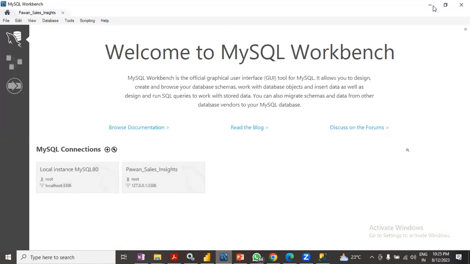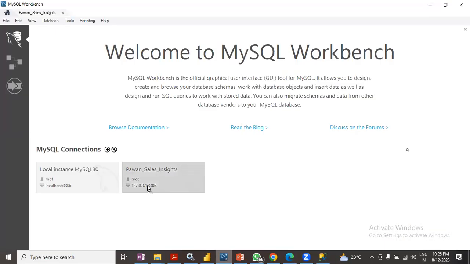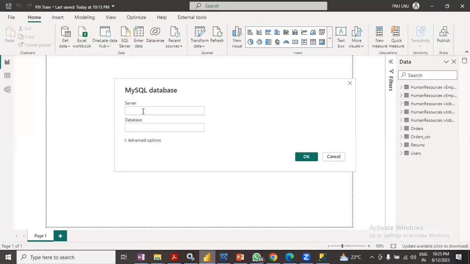As simple as that. Here again you need to enter the server name. If you go to MySQL Workbench, this is what you need to enter, the thing you're seeing here: 127.0.0.1, 3306. And if you want to bring a particular database, you can do that too. Let's say, for example, bring the sales database from this.